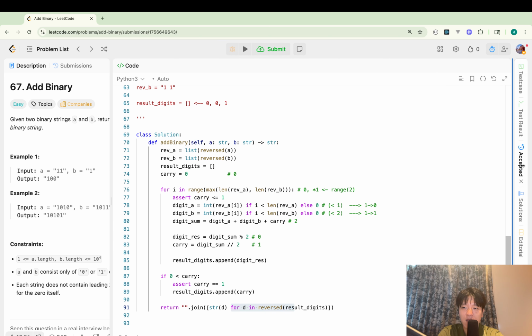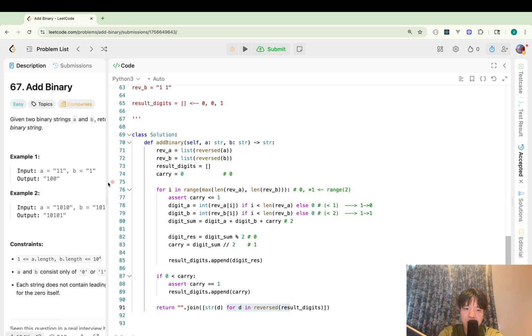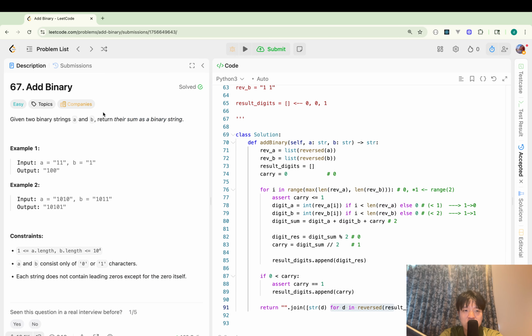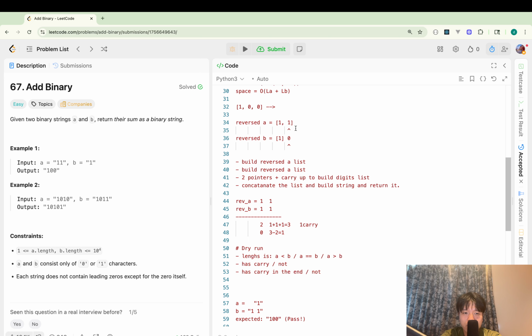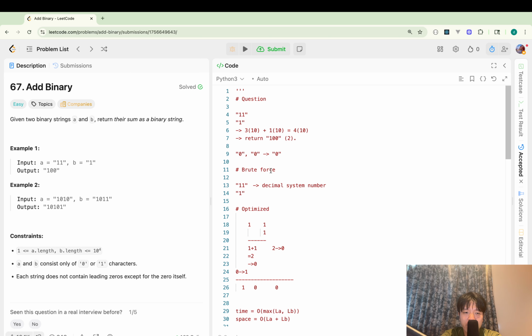Good, accepted. Okay, I will quickly wrap up on today's coding practice. So today I solve the question, add binary, which is so simple. I'm given two binary strings, A and B, and I will return the sum of the binary string. So my brute force approach is that convert each number into the number in the decimal system and get the sum and convert it back to the binary system number.